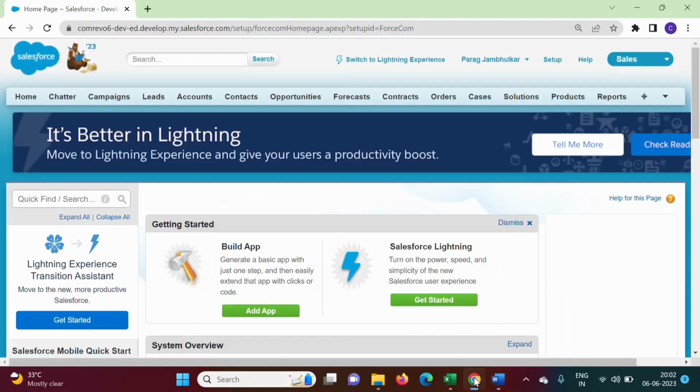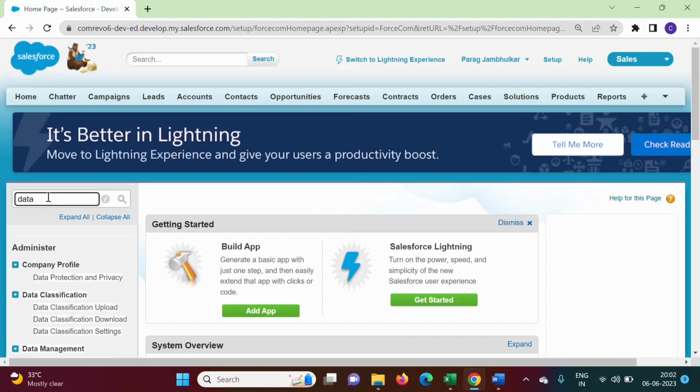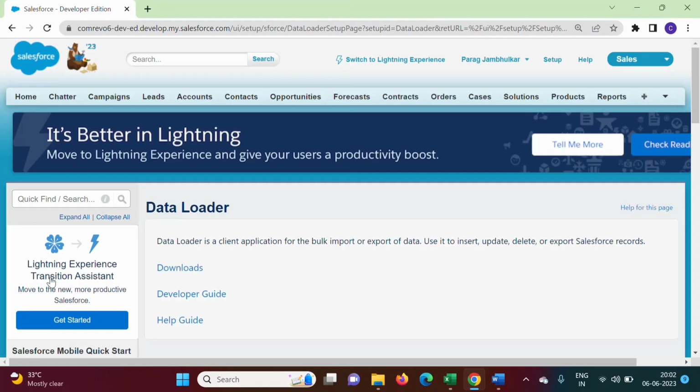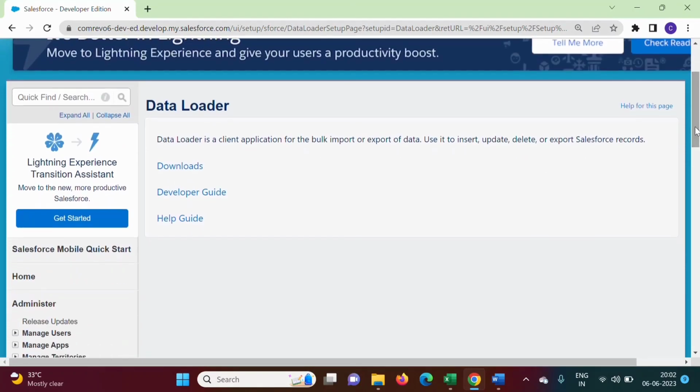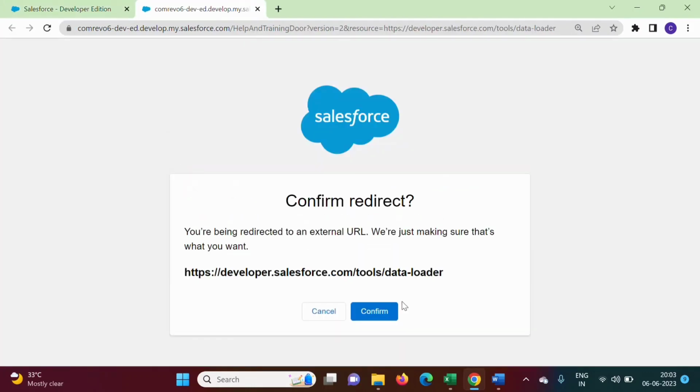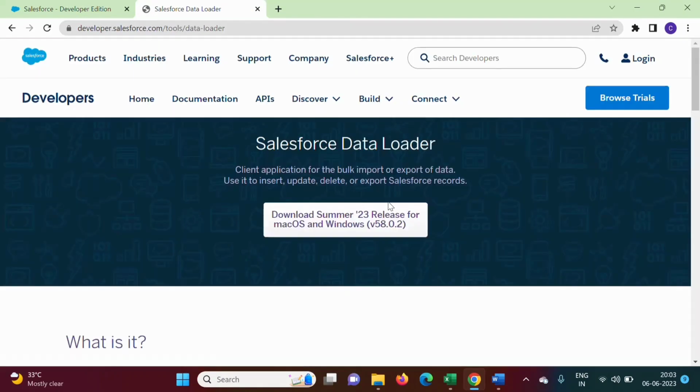So see, here I have logged in to my Salesforce developer org. We will click on setup and here in quick find we will search data loader. Okay, here we got it, data loader. Now see, here we have a link to download data loader. We have already seen it is a desktop application. As it is a desktop application, we have to install it in our system. So we will click on downloads. Okay, we will click on confirm. From this link, we will download the installation file for our system.